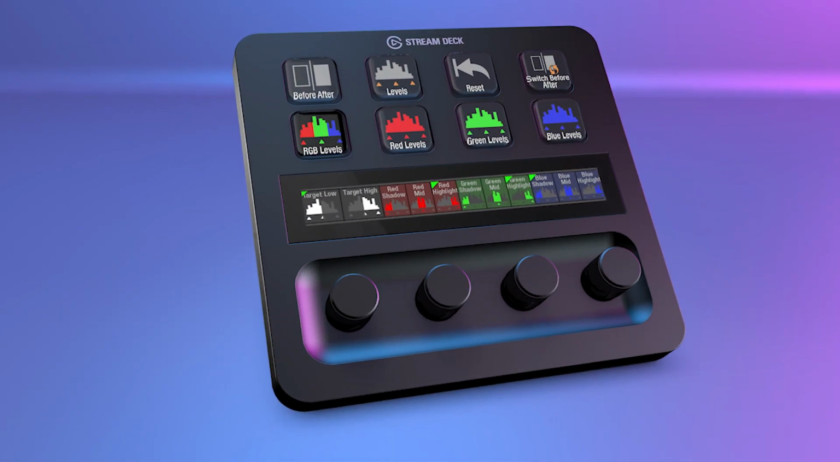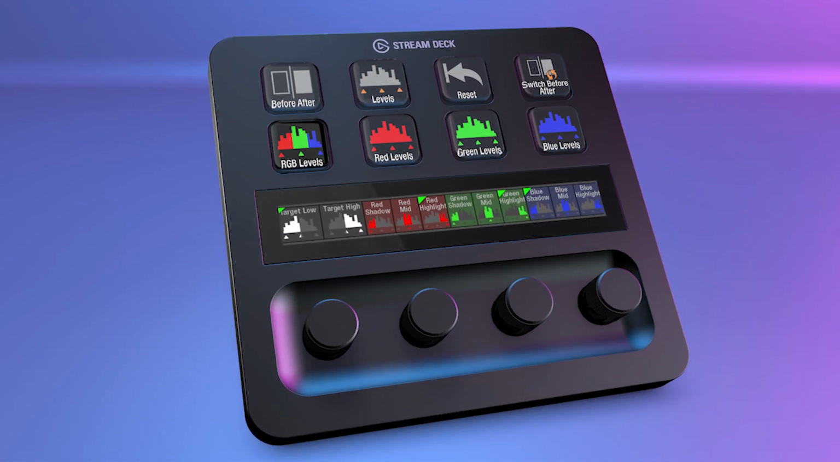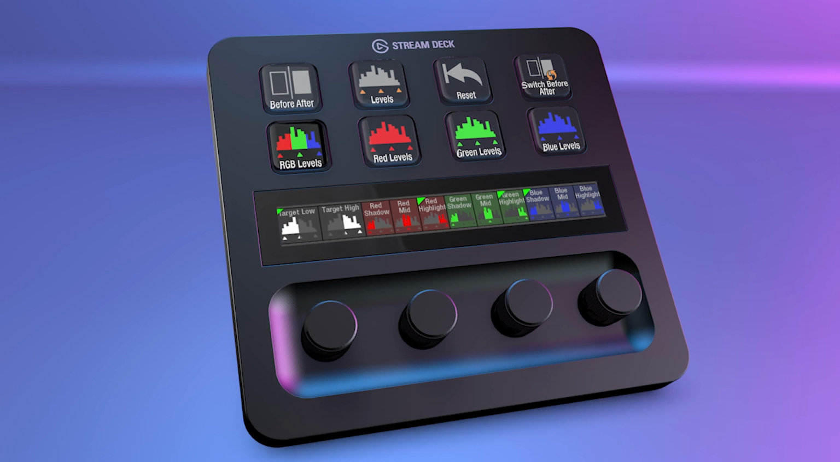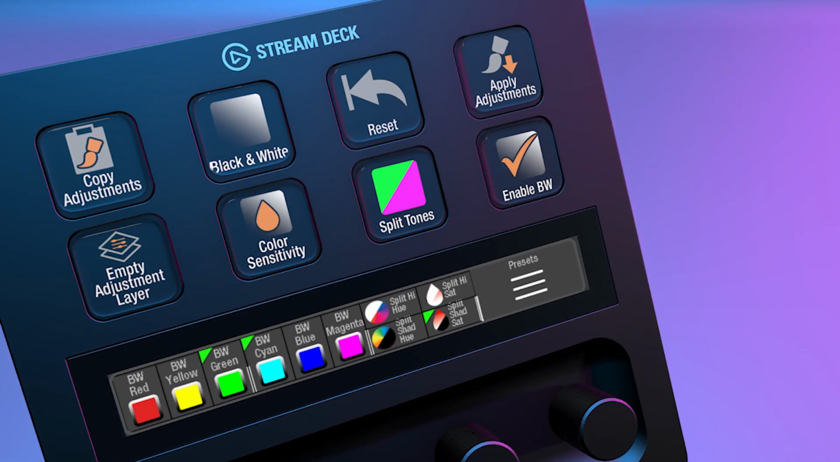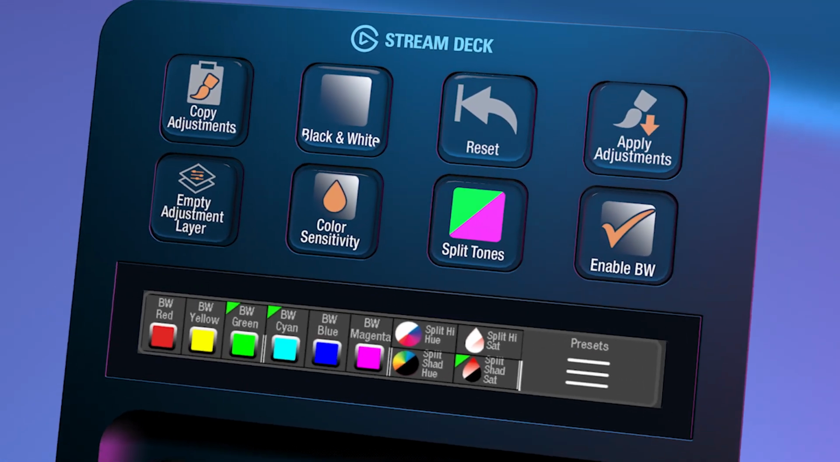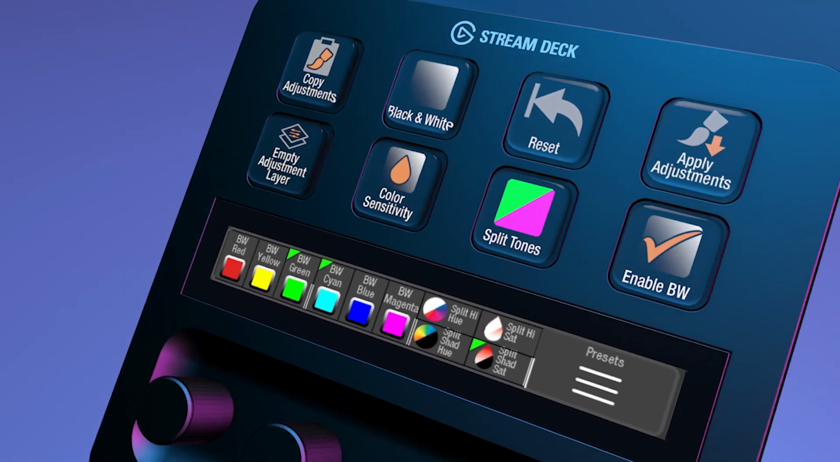Hey everyone, Todd from Sideshow Effects once again, and in this video I'm going to go through the installation and a quick navigation for our Capture One Pro profiles for the Stream Deck Plus device.